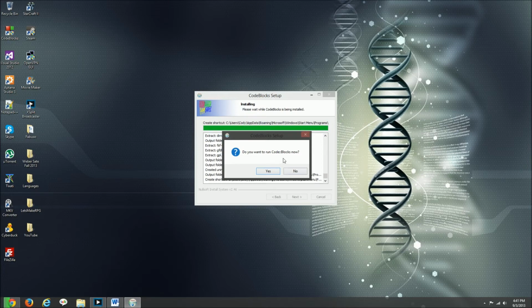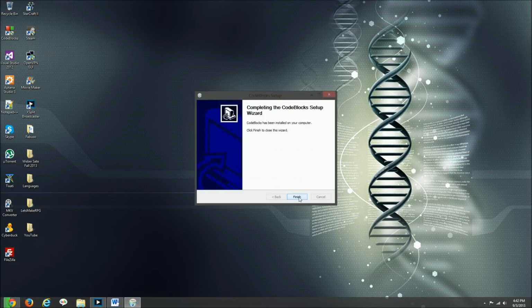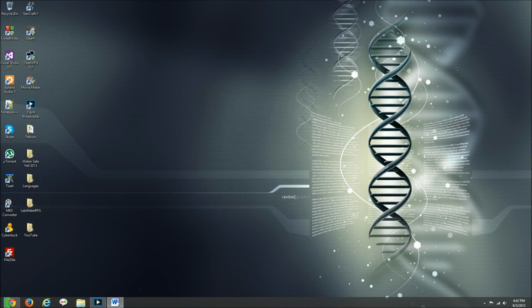Alright, do you want to run Code::Blocks? We do not want to run Code::Blocks just yet, so press no. Go ahead, press next, and finish. So now that the installation is complete, let's locate the Code::Blocks program on our desktop. If it didn't make a shortcut on your desktop, go ahead, locate where it installed, and create a shortcut.